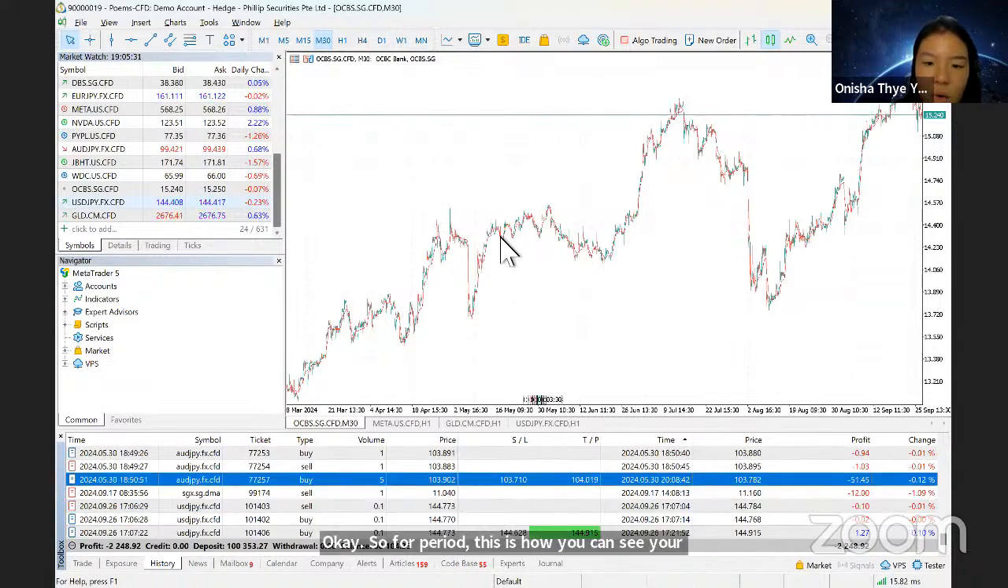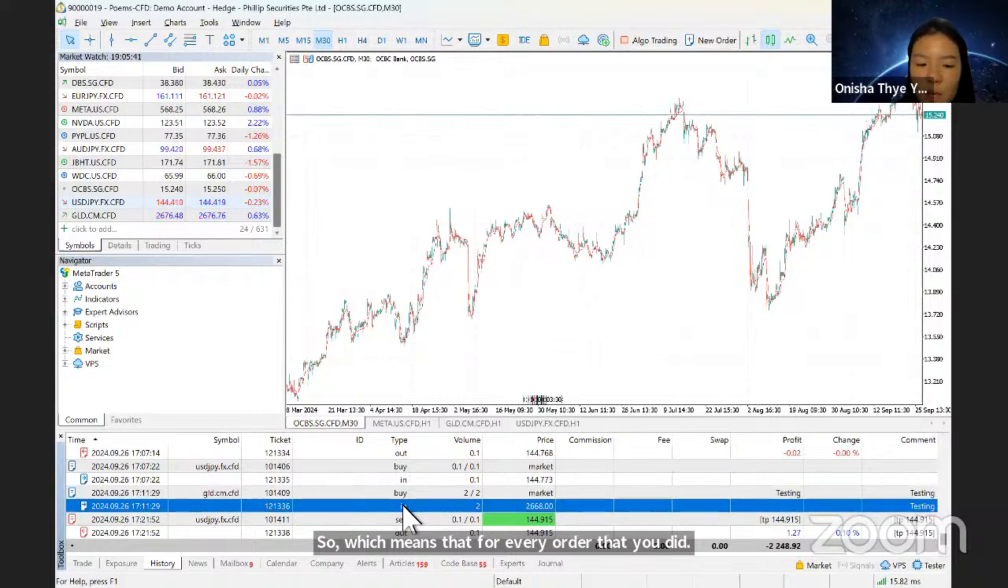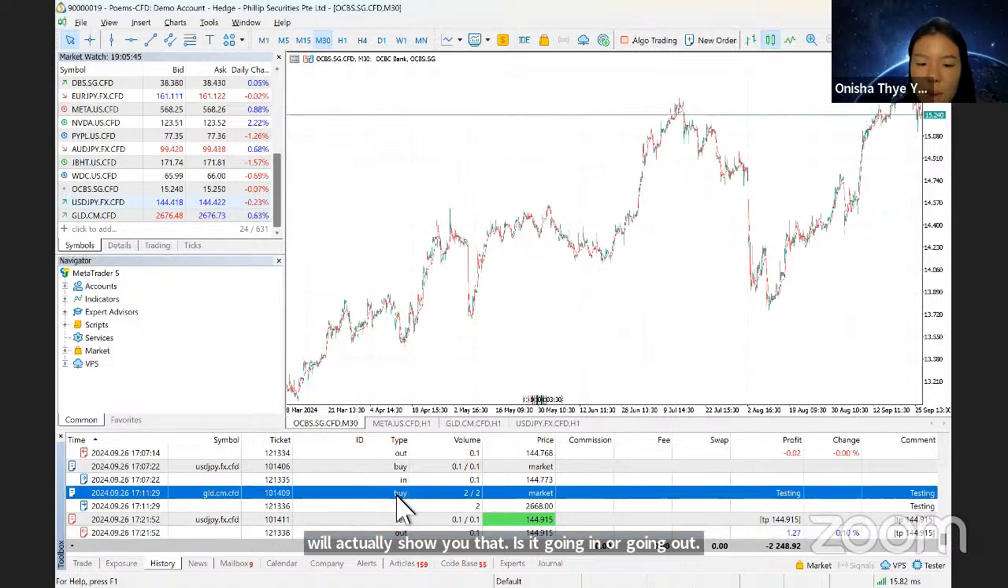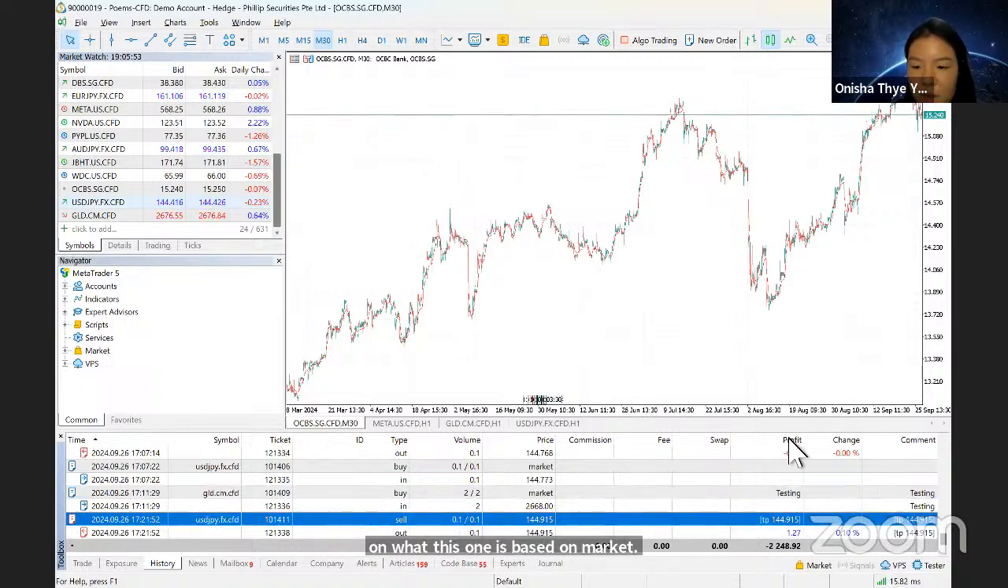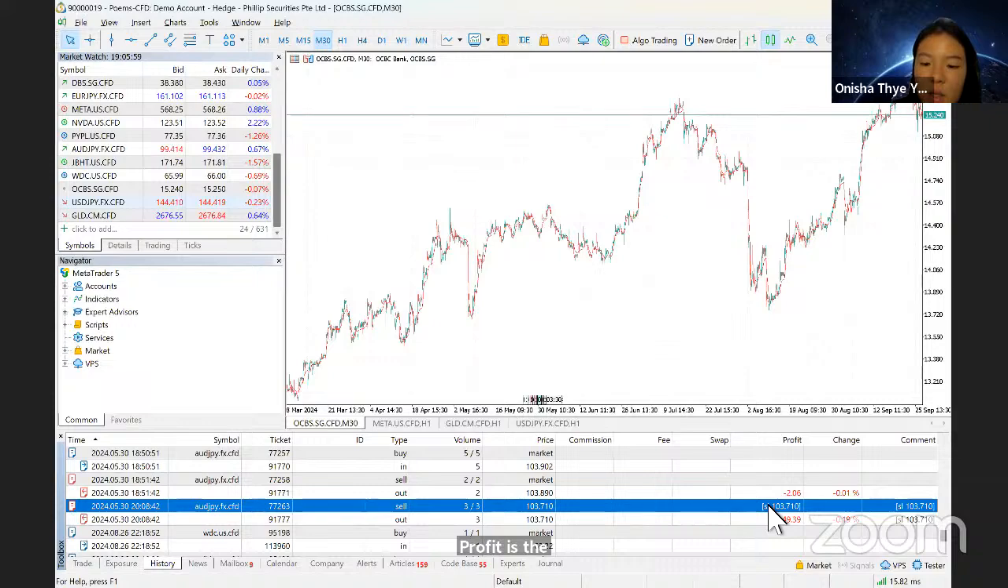And then if you go to orders and deals, this is more detailed. Which means that for every order that you did, they will show you whether it is going in or going out. So buy is in, sell is out to close this buy position. Okay, and then you can see what it is based on. This one is based on market. This one is based on take profit because it's showing here, profit is take profit.